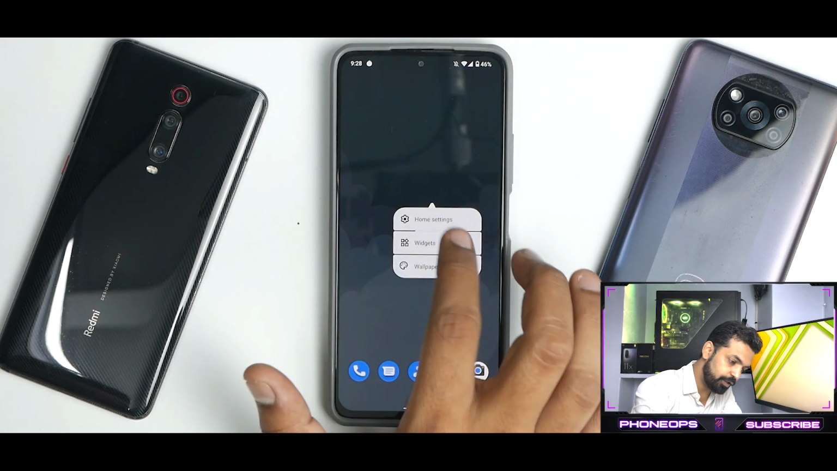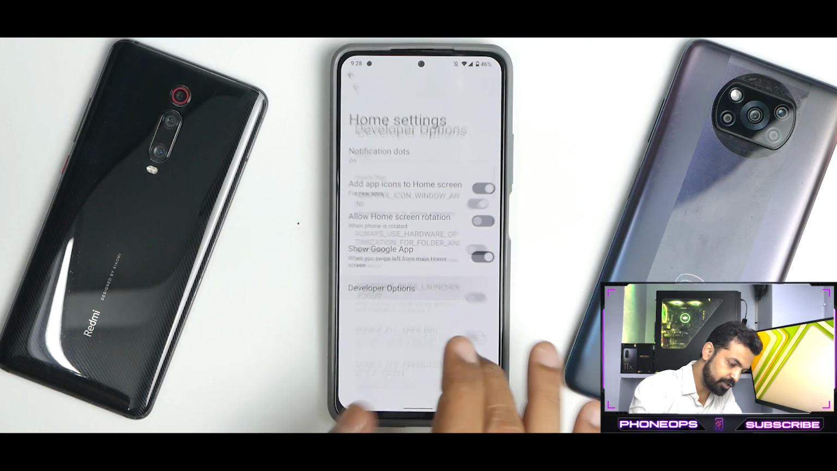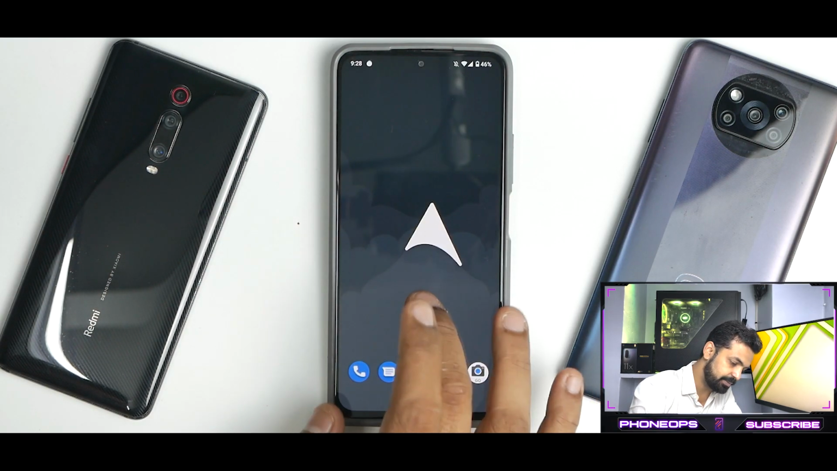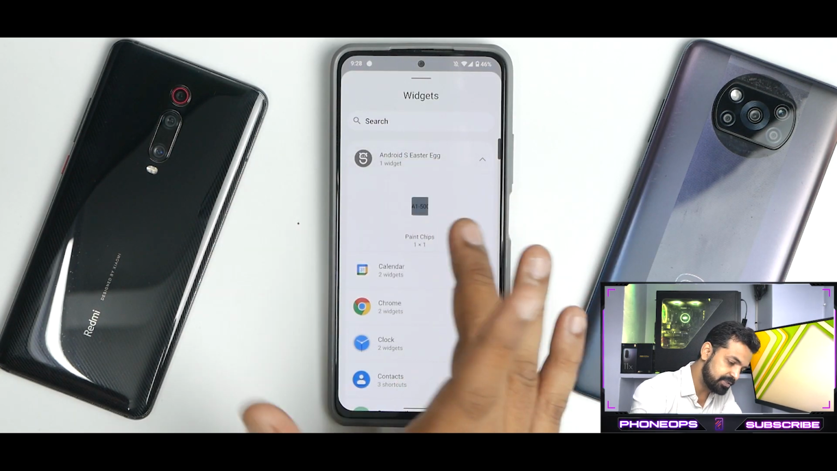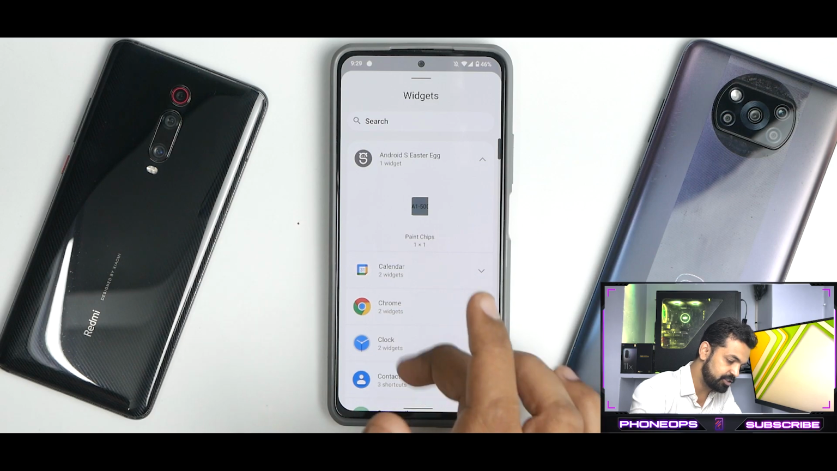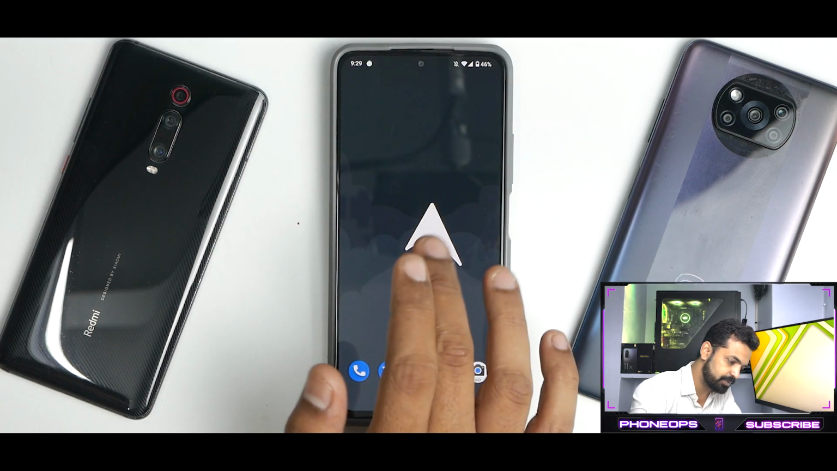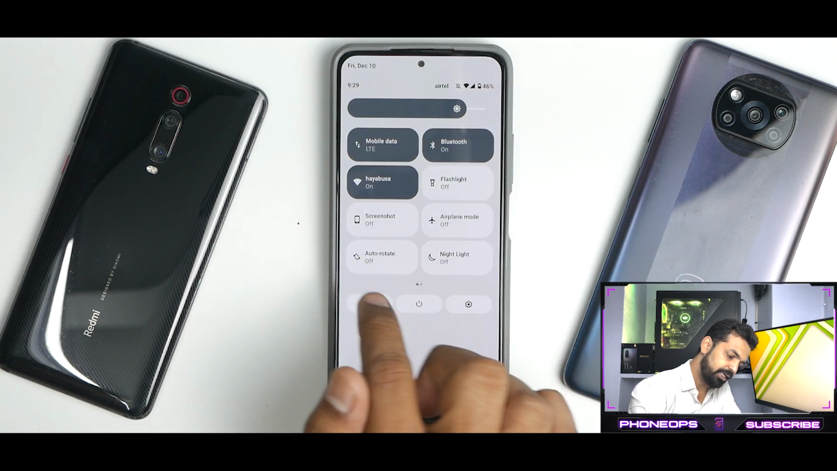If you press and hold over here, you have home settings, which gives you access to some developer options and some customization. I think it is the Aero launcher if I'm not wrong. Then you do have this Android S Easter egg, which is paint chips, and all the other widgets which are working absolutely fine.